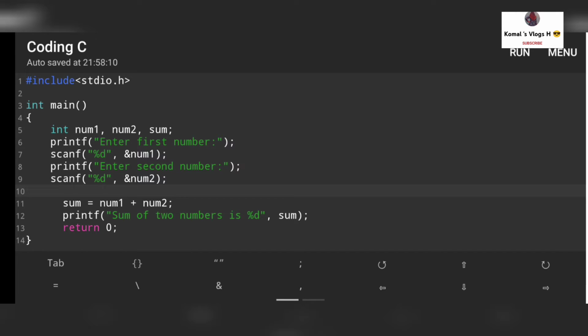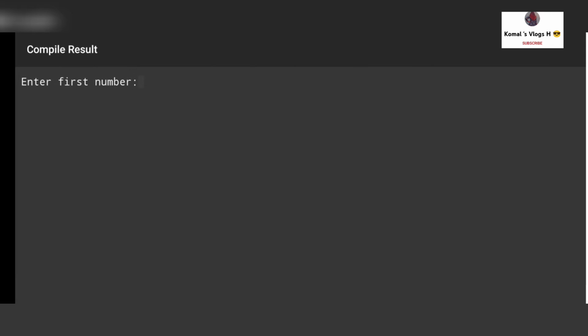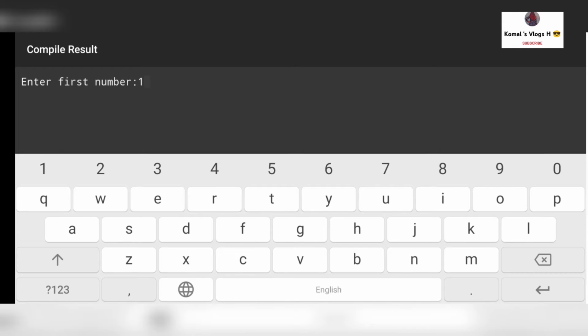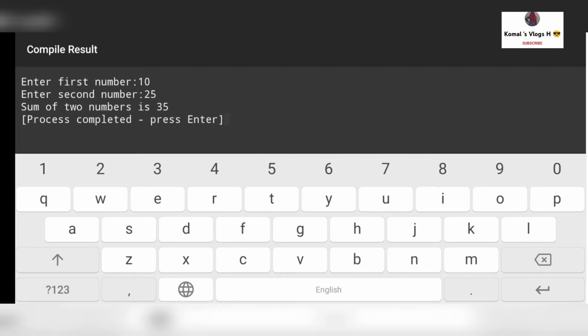The formula is sum equal to n1 plus n2, and then you have to use the printf command so that the value of the sum variable is displayed on the screen. After that, the gets statement is not used here because we are not taking any character constant. We are taking our input and displaying it in the form of integer variables, so I have excluded this statement.